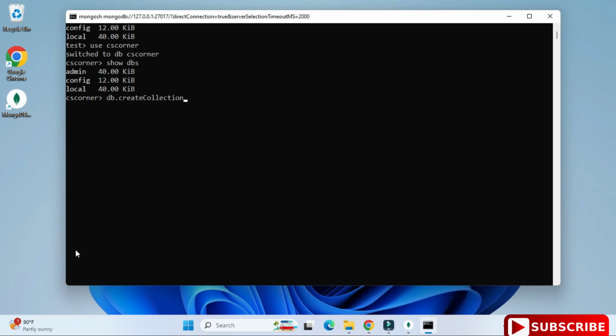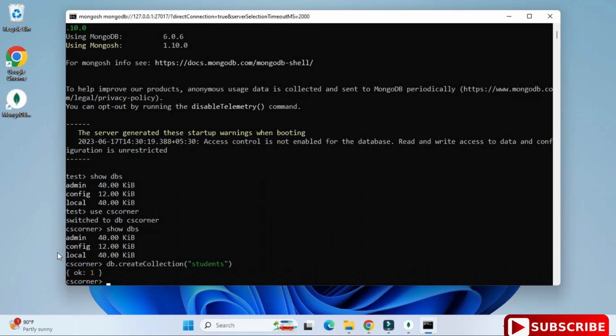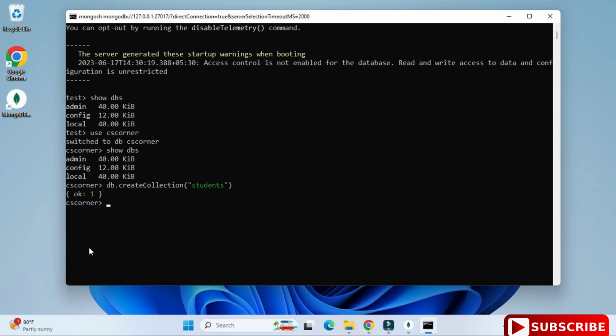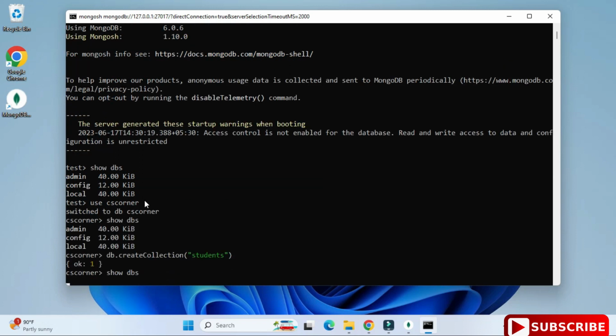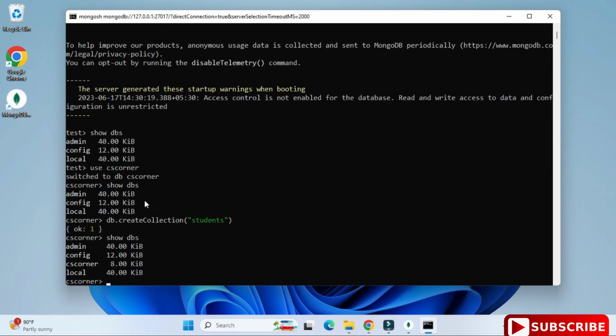So guys, in MongoDB, collections are very similar to your table, okay, and rows are called documents. It's showing me an ok message. Now I'm going to type the command show dbs, and boom guys, I'm getting my database name. So everything is going perfectly. Now let's insert one row into this collection.